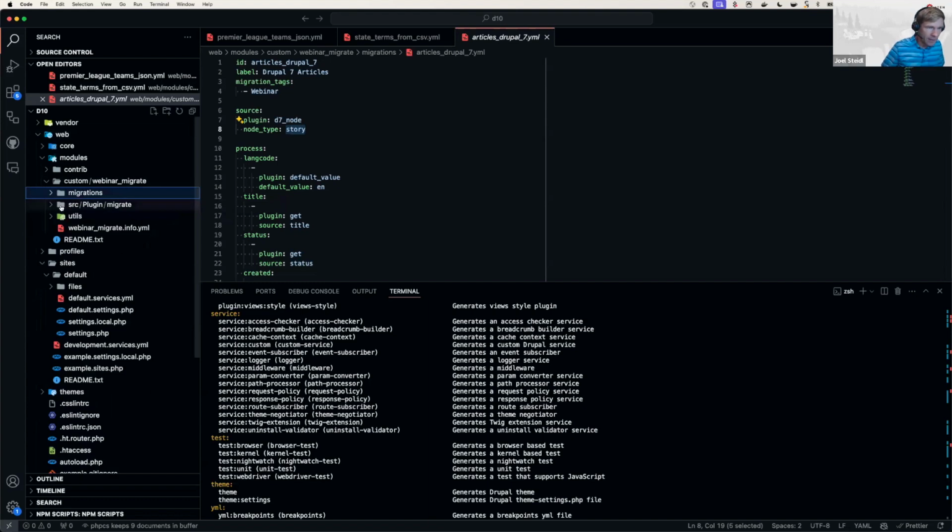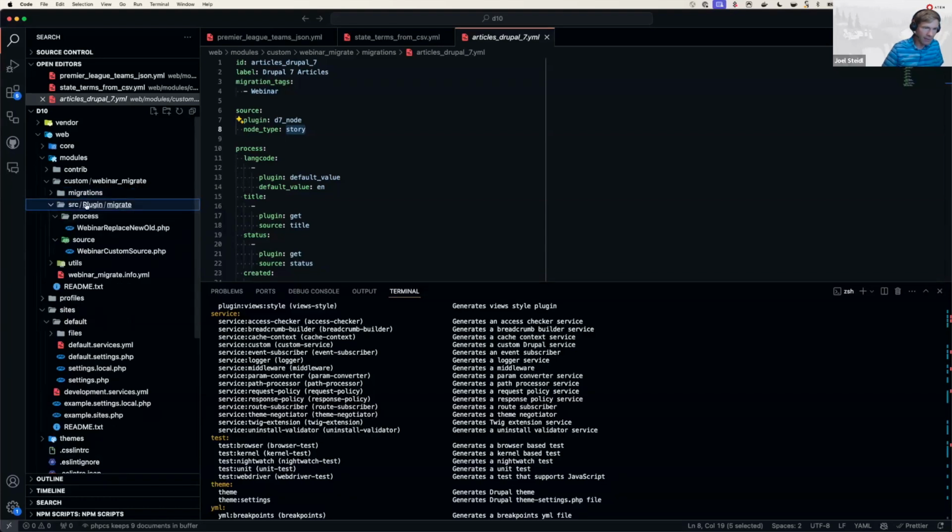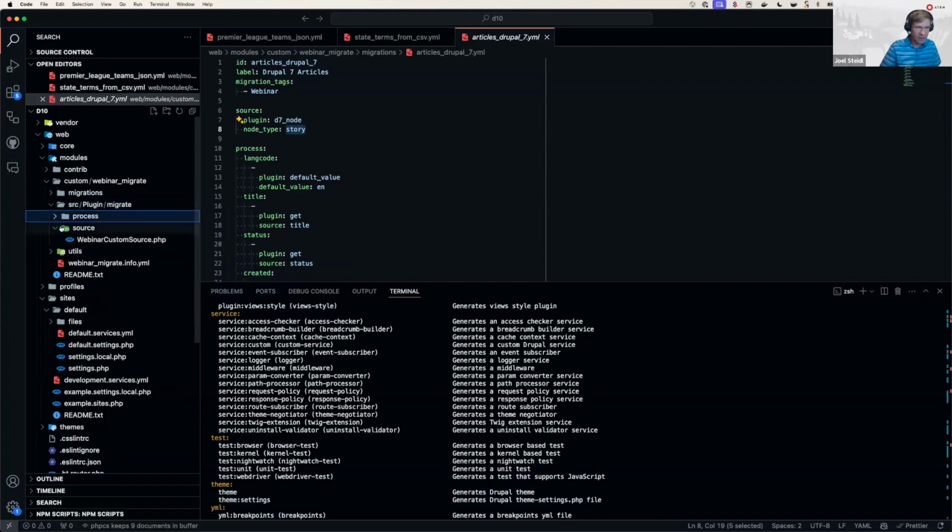All right, the other thing we'll notice is the SRC directory here. Nested underneath that, we have plugin and migrate. Everything in the migrate ecosystem is considered to be a plugin. Again, we can use Drush to generate those plugins, and hopefully I'll show an example of that in a bit. But you can see I've got two different ones here: process and source.